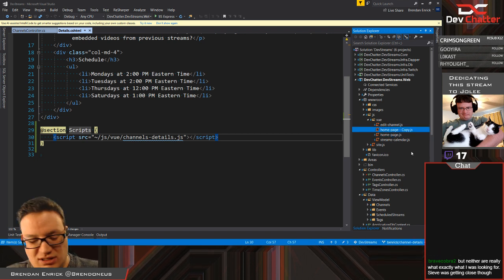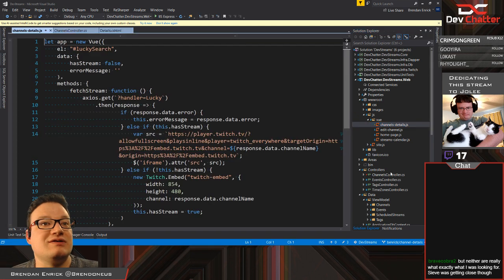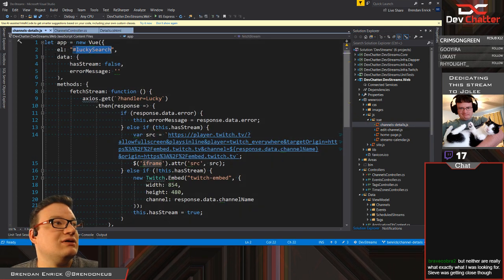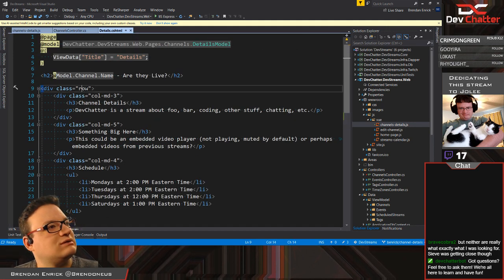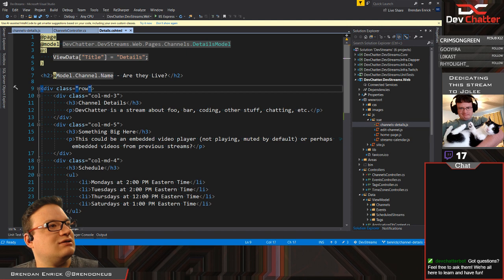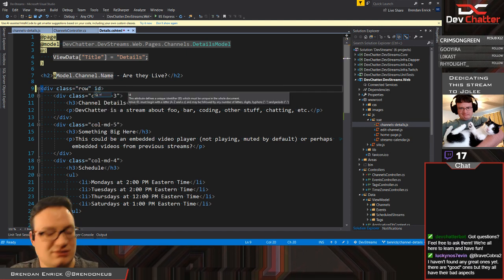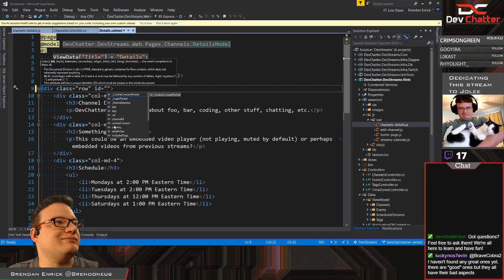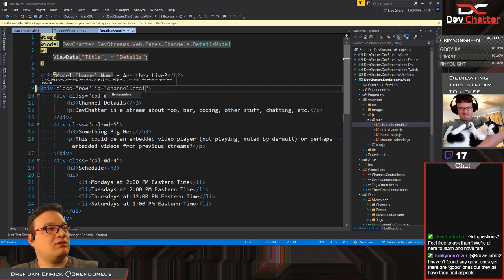So I'm just going to copy an existing JS file and rename it. Now we have this one. What's the main part of this page? What's my base element? Row? It's a row. What is this? This is ID. What would we call this? Channel details?